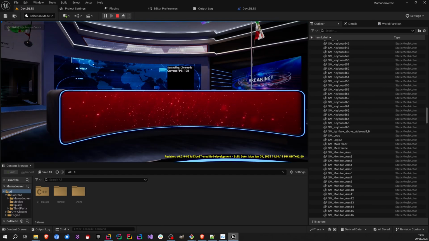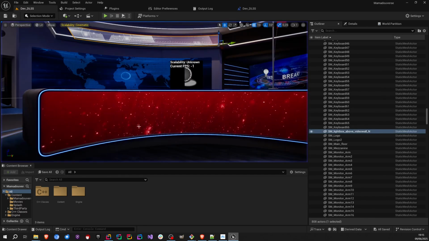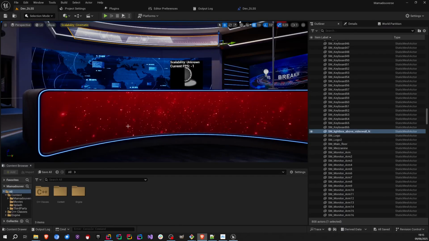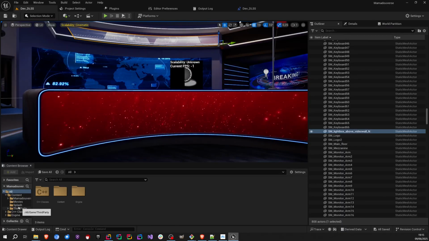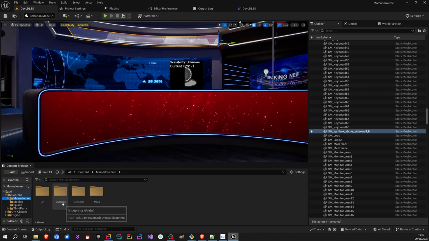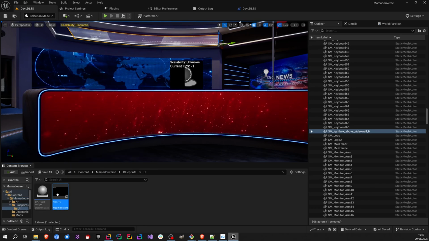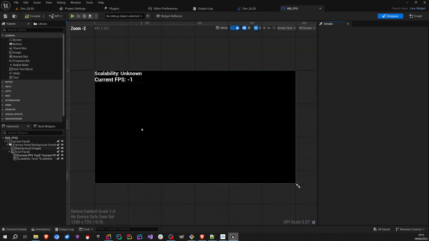For example, if I'm on cinematic, it shows cinematic, also shows the FPS. How did I implement that? It should be maybe here inside Blueprints UI. Yes, it's this one. Let me show it to you. You have the canvas panel and all the other stuff here.